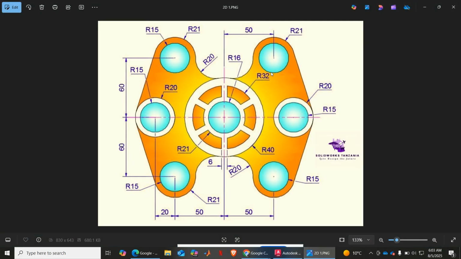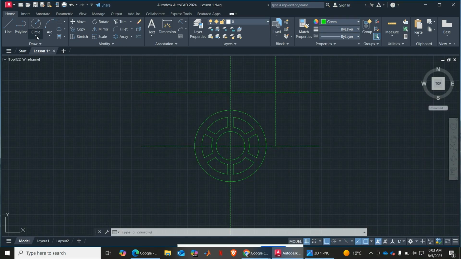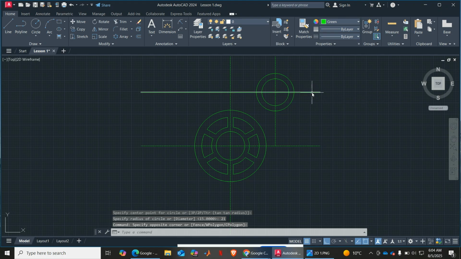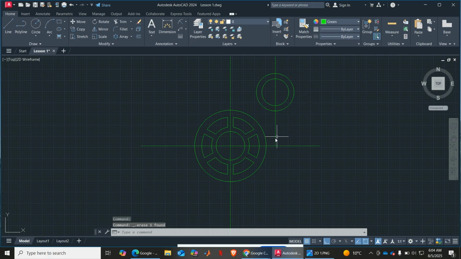So this inner circle has a radius of 15, because it is similar to this one. This inner circle has a radius of 15, this outer circle has a radius of 21. So two circles, 15 by 21. So here 15, enter. Another circle here with a radius of 21, enter. Right? So the center lines, I can just delete them, because I've already positioned my circle. Delete this, select this, erase, it's okay.